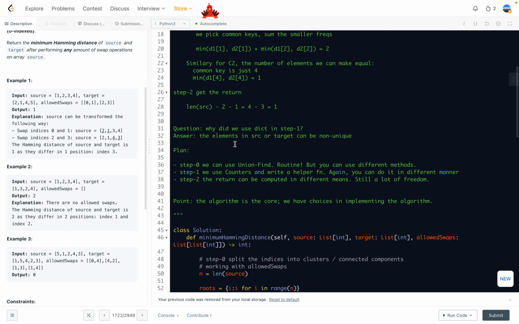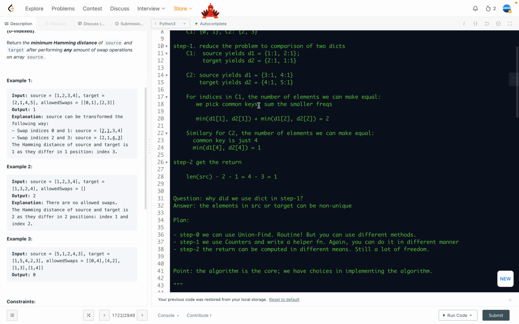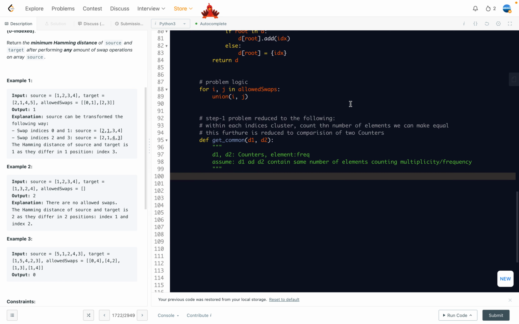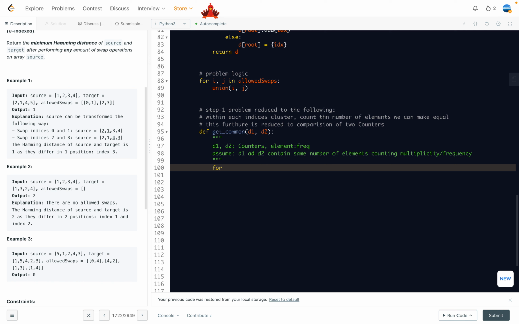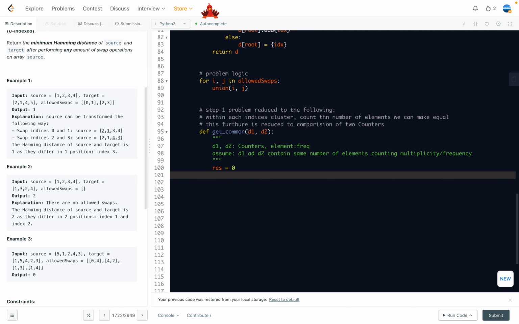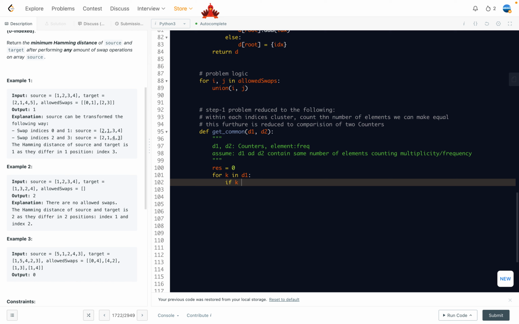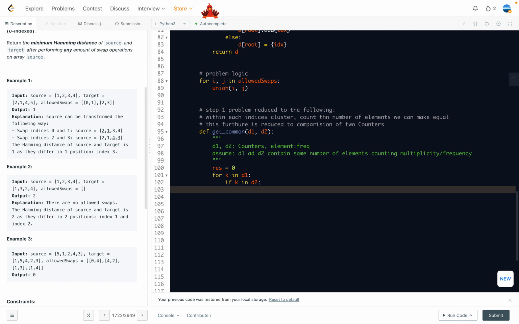As we mentioned here, we are going to pick common keys and sum the smaller frequency. So let's see, I just need to iterate over one dictionary, right? So let's say result equals 0. So the result will count the number of common elements we can make equal. And then for k in D1, right? So if k is in D2, it means a common key. So we're going to increment the result by the minimum of D1[k], because k is already in D1, this is reasonable, and D2[k], right?